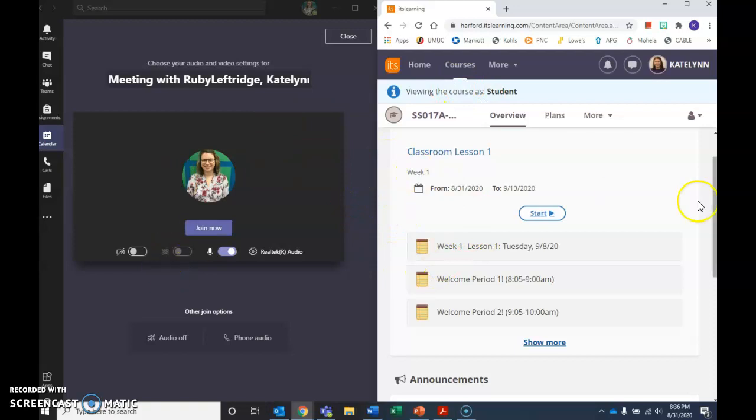You wouldn't be able to type in one unless you click on it, but you'll be able to like see your Teams meeting going on and participate in that while looking at your It's Learning lesson or vice versa.